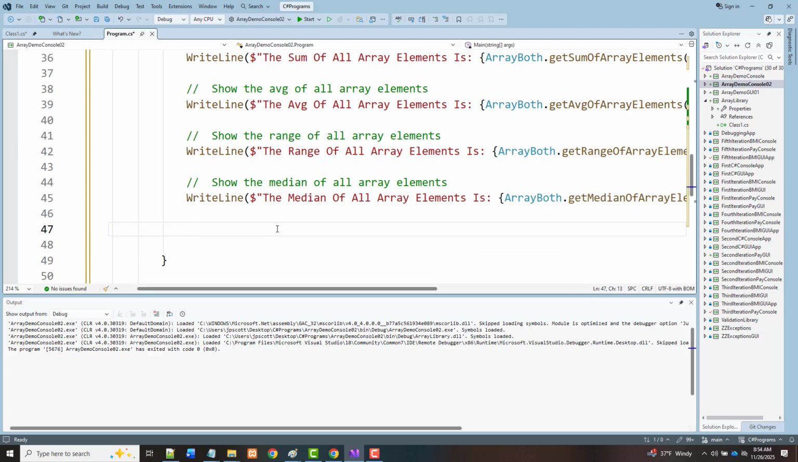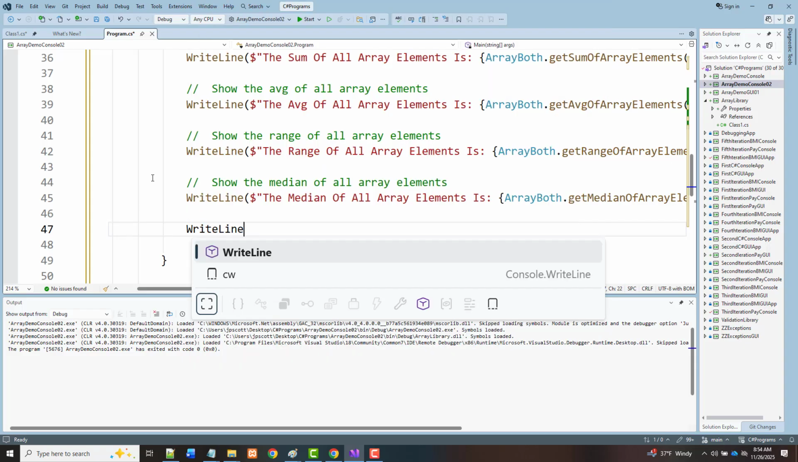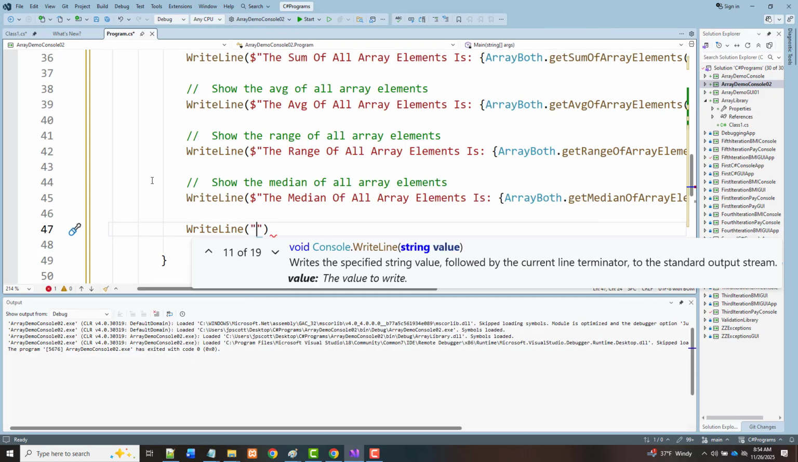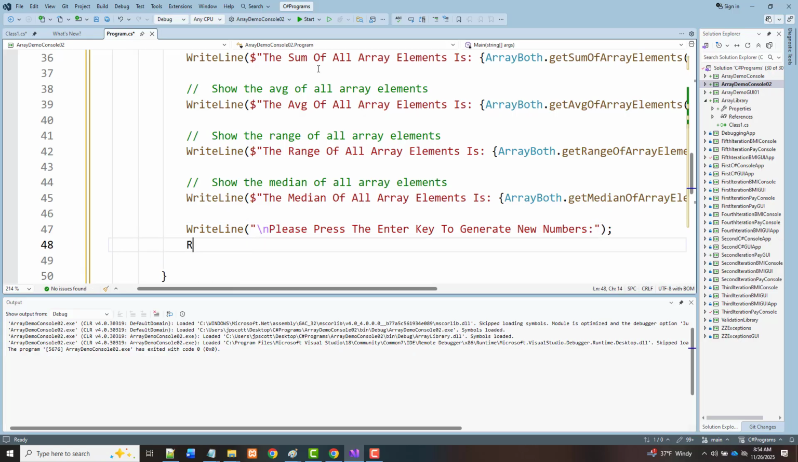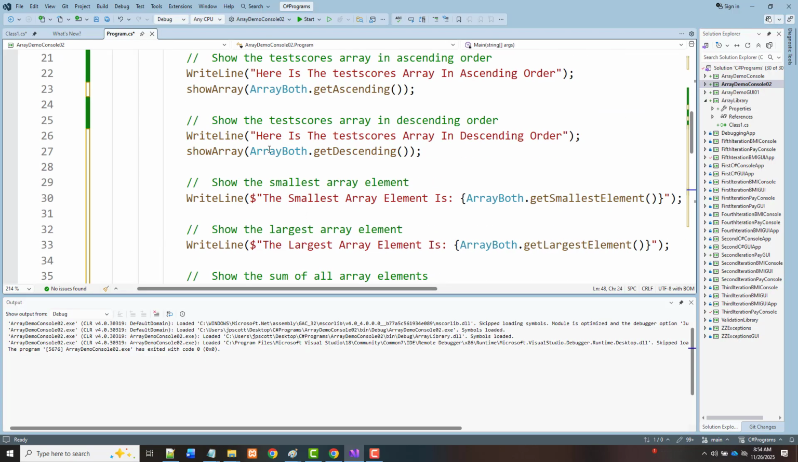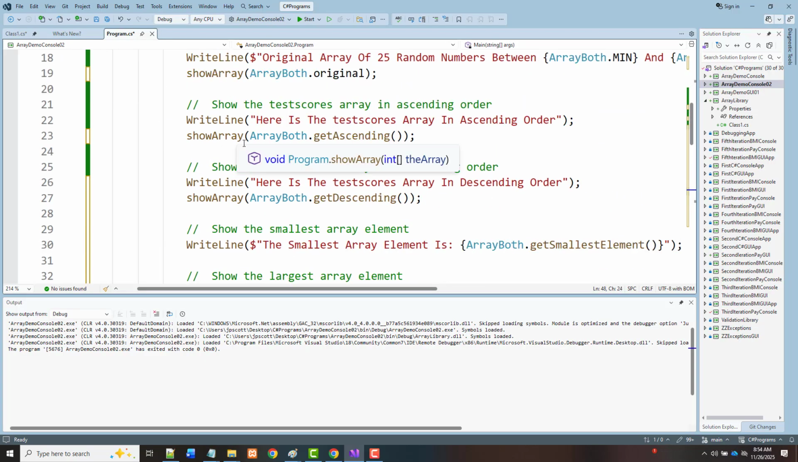But I'm going to put a write line that says, please press the Enter key to generate new numbers. And we'll do a read line. Now, I don't have a lot of \n's in here, which I probably should have. So let's do this. All right, we populated, and then we've got, so there is the original.